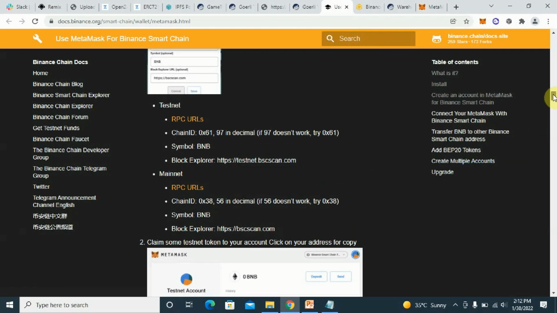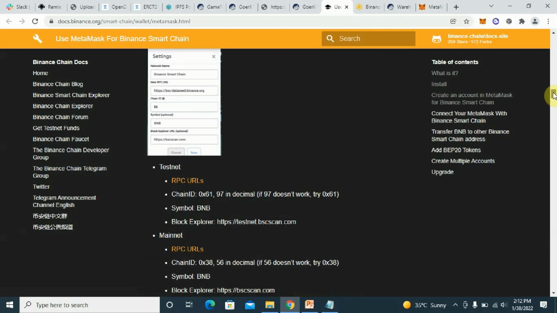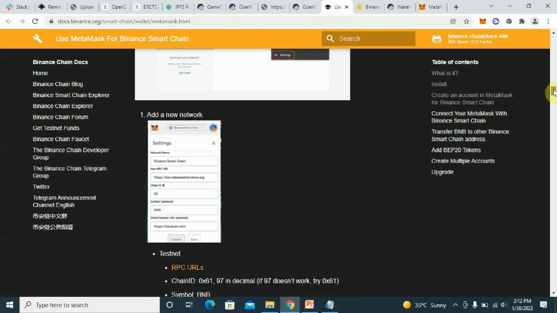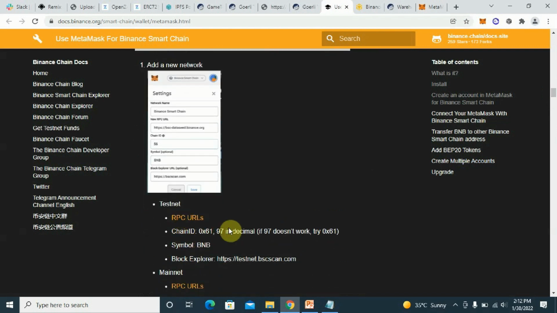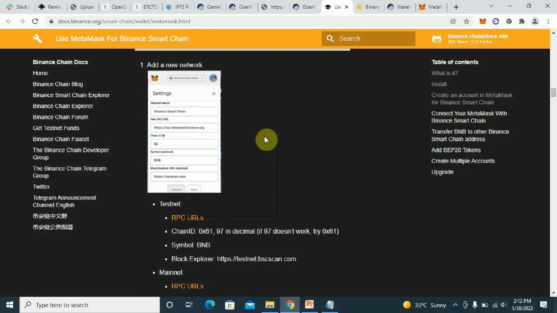We get the RPC URL, it's here. Okay, BSC data seed, it's actually an image here. I'm not saying it. Okay, let me open this link on a new tab. Probably I see the RPC URL there, so we can copy it.